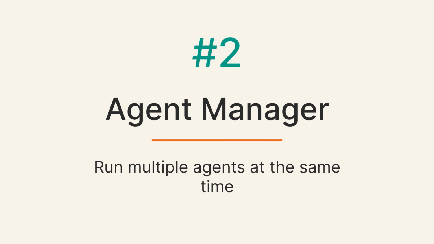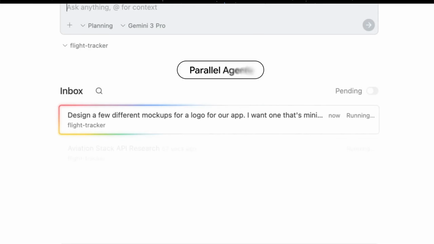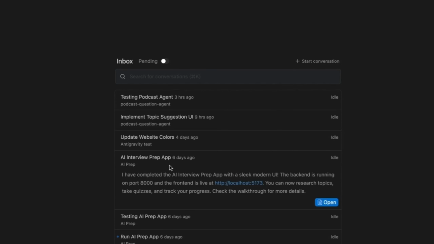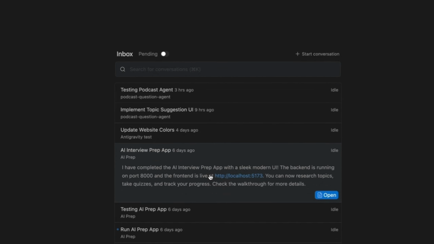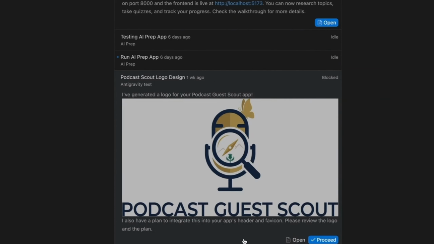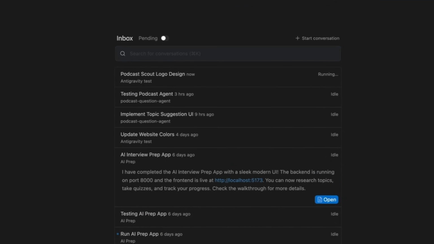The second feature is the agent manager and parallel tasks. Antigravity lets you run multiple tasks at the same time. So for example, when I was testing this, I had one agent updating some code, while another one generated a small logo for the same project. Both tasks ran in parallel. And when the logo was ready, I pulled it straight to my code and just kept going.